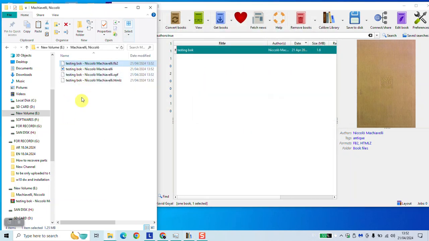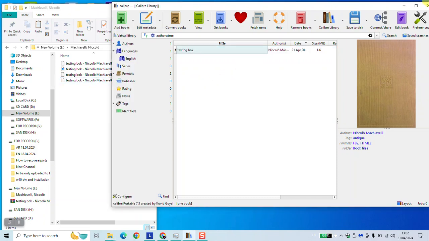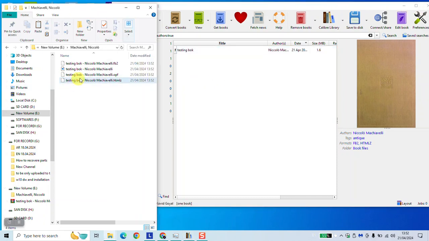As you can see, it has automatically added documents, and here I see one added with .htmlz, the version or the format which I wanted. Once done, you can go ahead and close your software and start using your document.